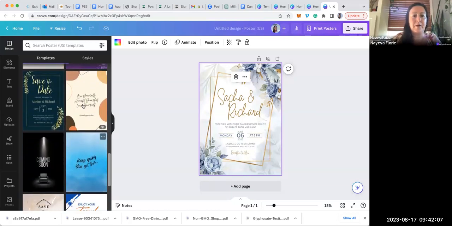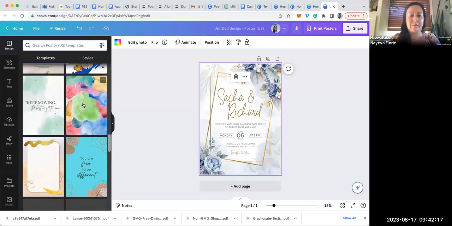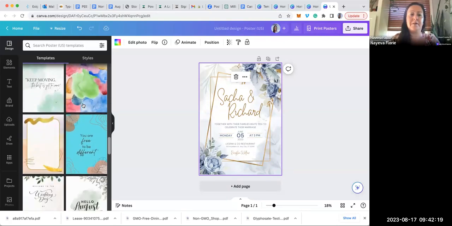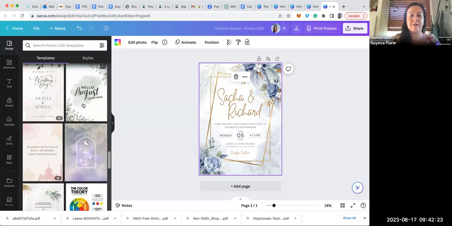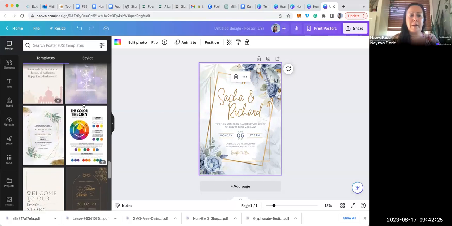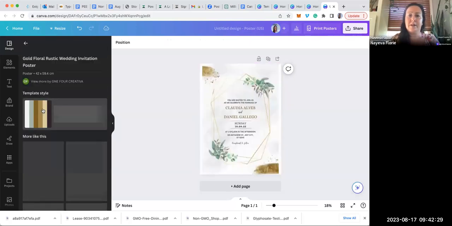There's also ones that are more abstract. The one that I used for the Canva tutorial flyer that I made was under these abstract ones. And I wanted to make a flyer where I was showing a lot of different fonts and a lot of different aspects of what Canva offers. So you can choose from any of these that you like. There's another nice one.